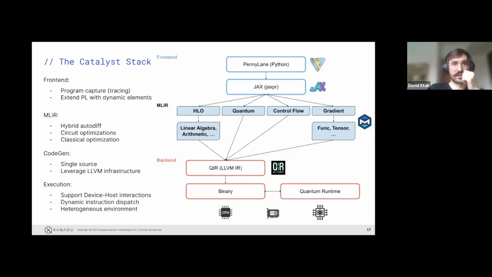So the front end is concerned with capturing programs in Python. We do this via tracing. So for this, we use the JAX framework, which does a great job at this. And we extend JAX to represent all the quantum instructions as well.